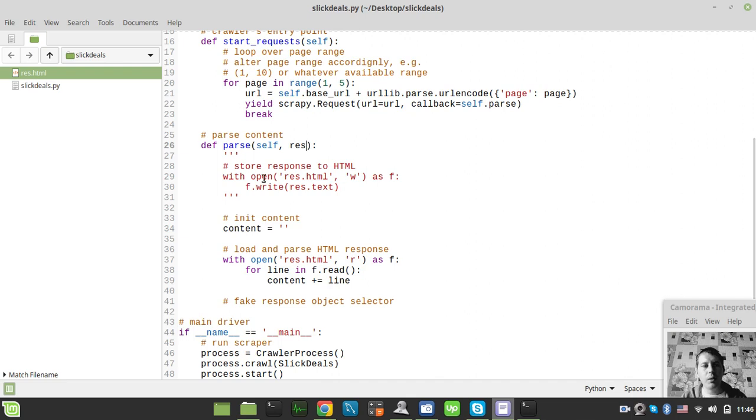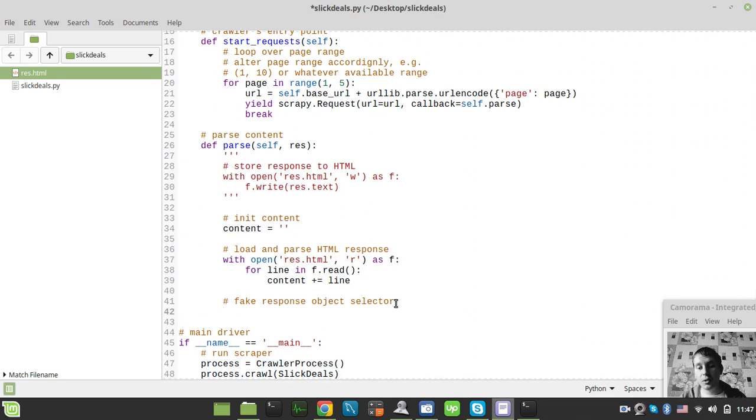But as far as we are working with a local copy, we need to manually define the selector object to use it in order to extract the data from the local file. So even though it could have been avoided, for learning purposes I guess it's a better approach to consider. So again, I'm using this response variable as the fake of this one, and I simply say Selector, and the text would be equal to content.